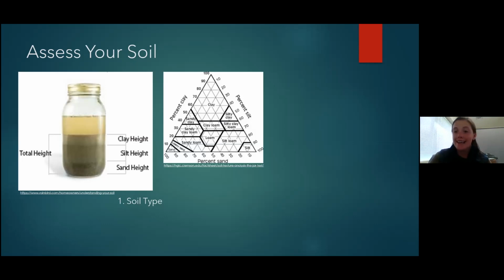So that's an easy at-home test. There are several forms of this, but we think this is a great one that gives you a good idea of that soil profile.